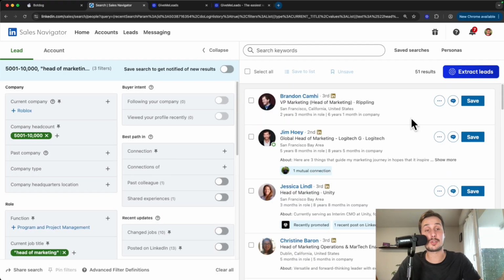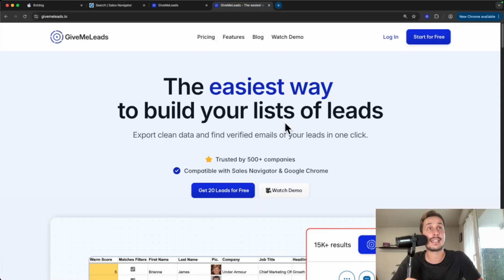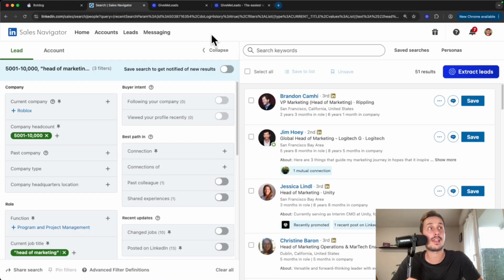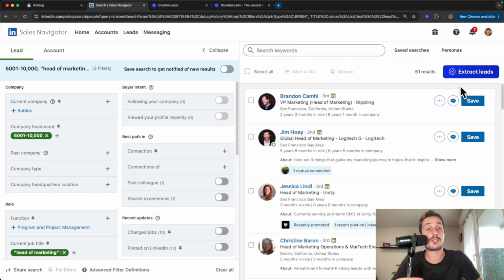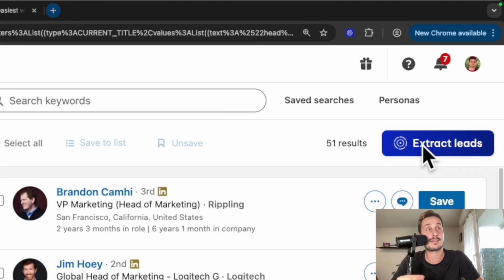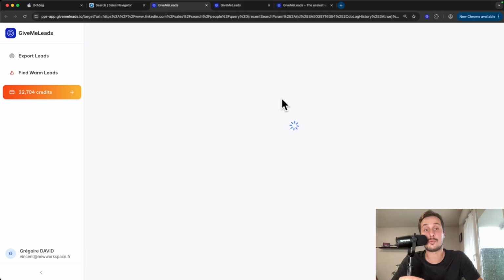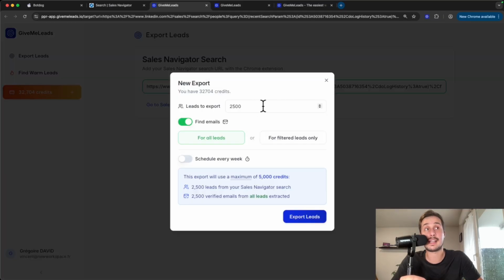Now, if you want to export your leads from LinkedIn Sales Navigator and get a clean CSV file at the end with the verified emails of your leads, unfortunately, you can't do that natively with LinkedIn Sales Navigator, and you need to use a third-party tool like Give Me Leads to have a button like this one on Sales Navigator. So basically, when you are happy with your list of leads and you want to export them, you just need to click on this button, Extract Leads, and then you will be redirected to your Give Me Leads account.